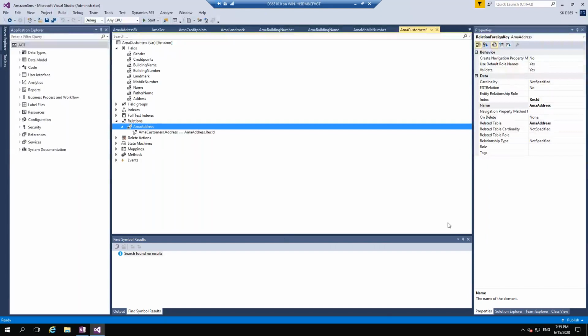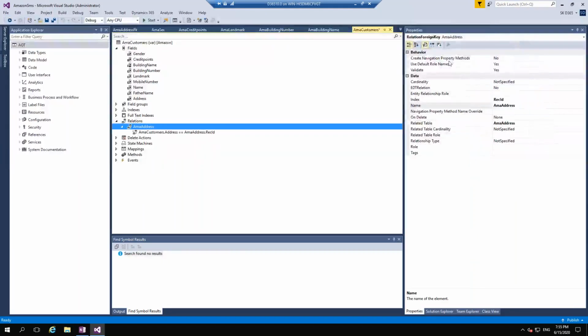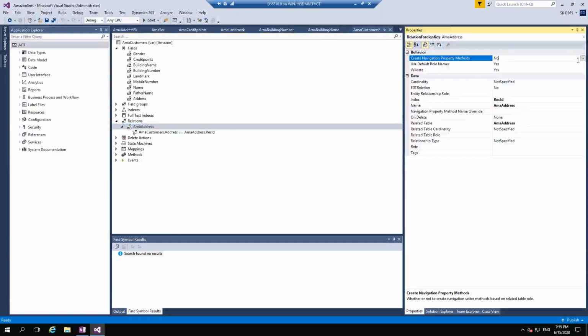Okay, done. Now here for this relation you can see a lot of properties. The first one is create navigation property methods. I don't want them; they are simply used for navigation between the data. If you want to create them, you can set it to yes. Next, use default role names. I want to use the default role name.